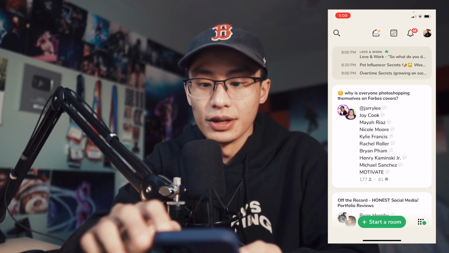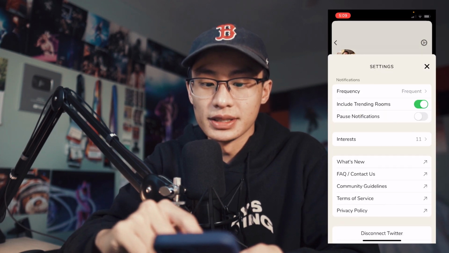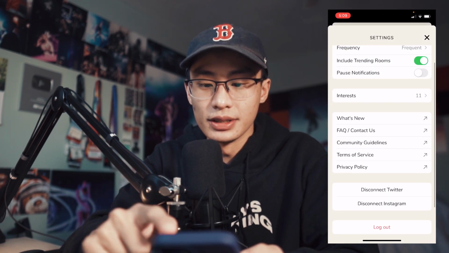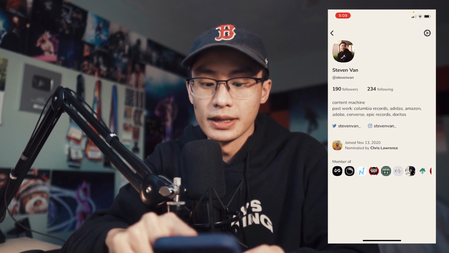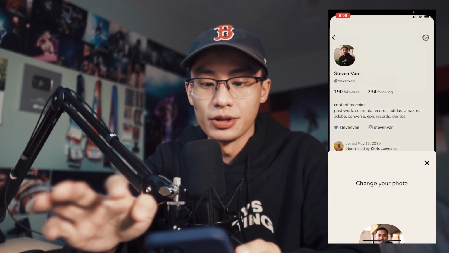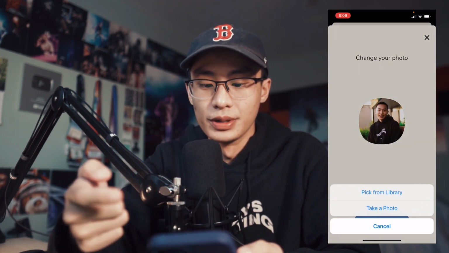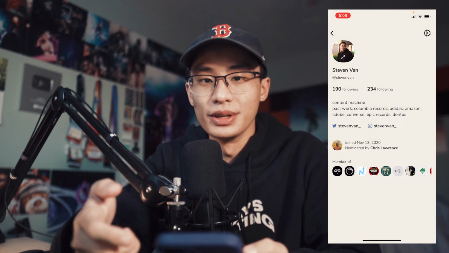To edit your bio and stuff like that, you want to tap on the top right where your profile picture is. You don't want to press on the settings section here. This doesn't really do anything. You actually want to tap on the empty space where your bio is, and you're able to edit it. Same thing with your profile picture. You tap on the profile picture and then tap on the profile picture again. I wish they made this a little more clear because it was hard for me to do this at the start.